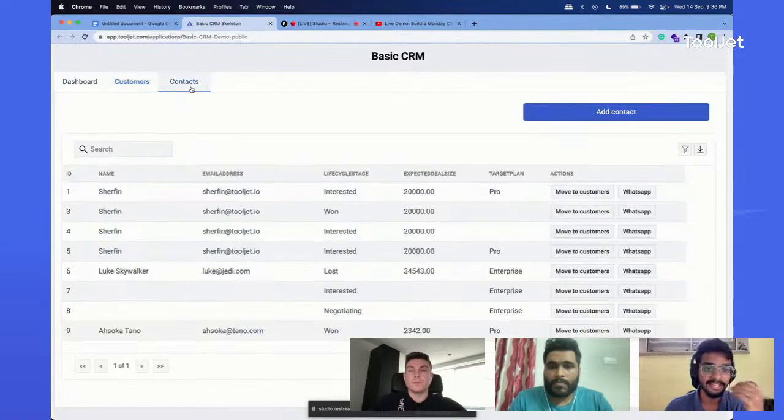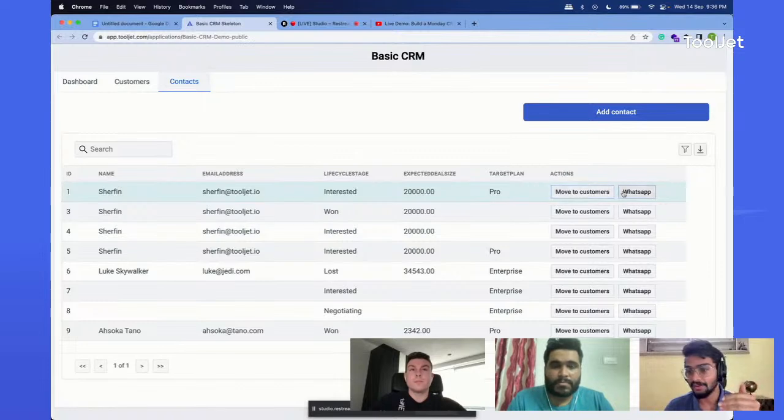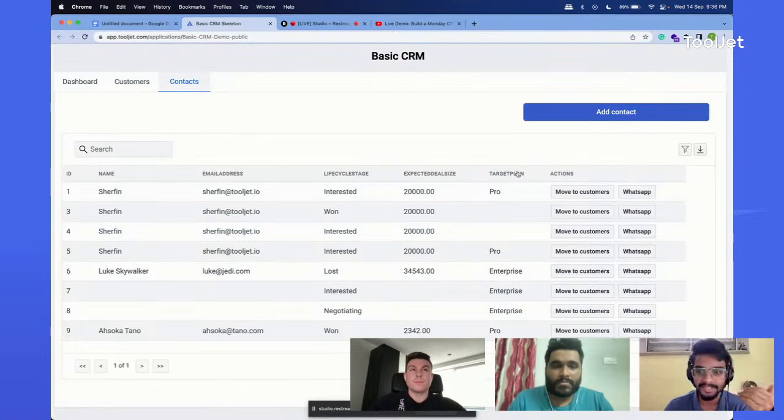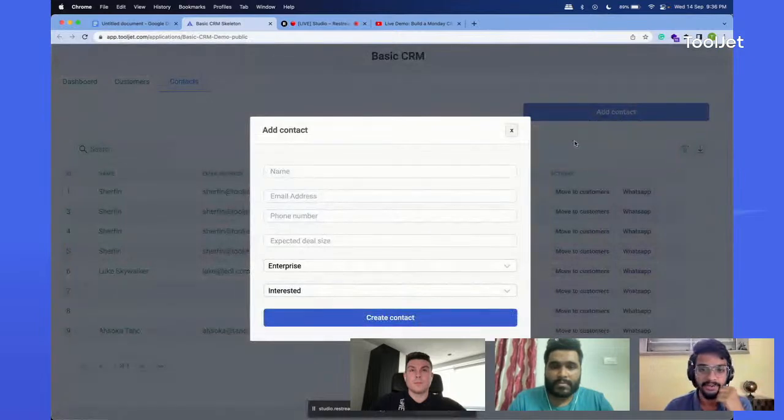And the other thing is the contacts, where you can add your own contacts or leads and then move them through different life cycle stages of your specific contact. So it can be interested, won or lost, anything. And then you have an option to move to customers. You can use this action, and you can also send a WhatsApp message right from here, right? And the other additional features of ToolJet tables that you have here: you can search, filter or download, and you can add a contact, right?